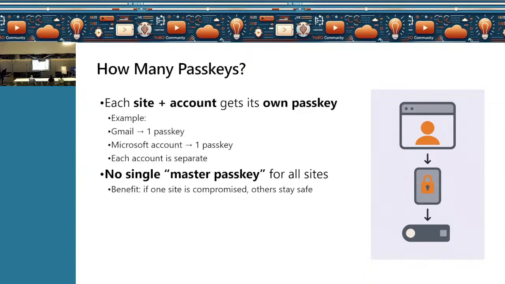and this is something which someone asked, do I just have one passkey for everything? The answer is no. Each site and each account gets its own passkey. For example, if you have a Gmail account, it has its own passkey. Your Microsoft account has a separate passkey. And if you have multiple accounts on the same site, each account would still have its own passkey.